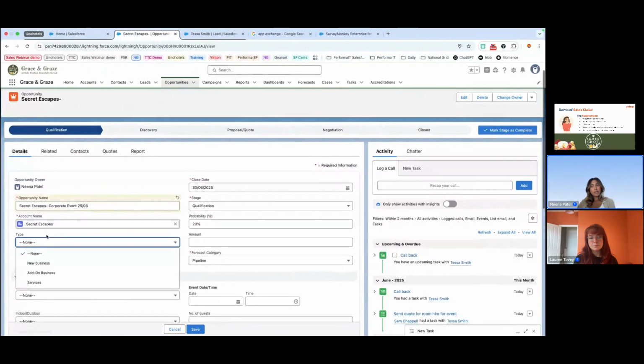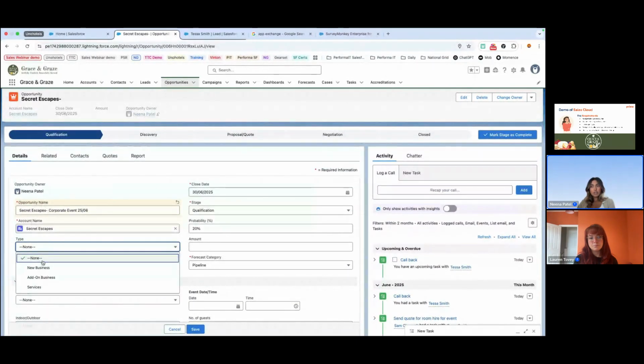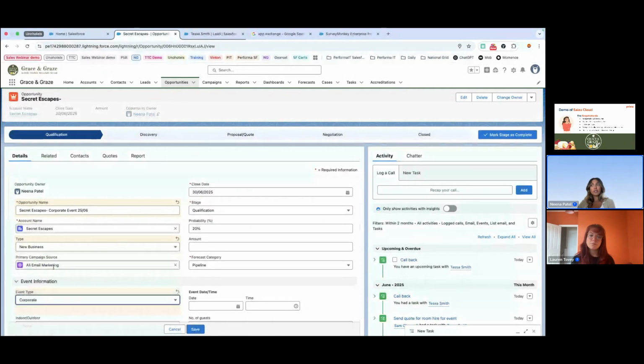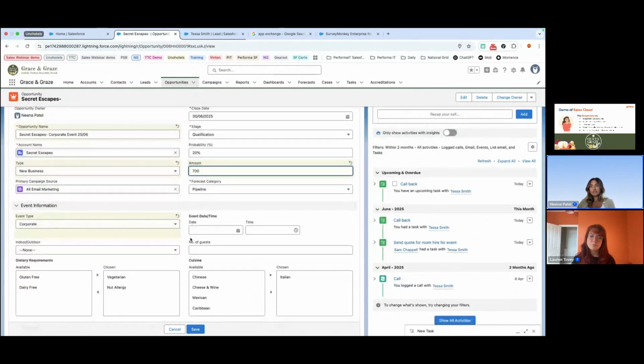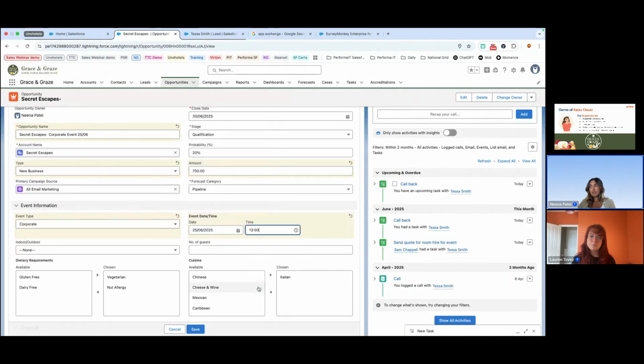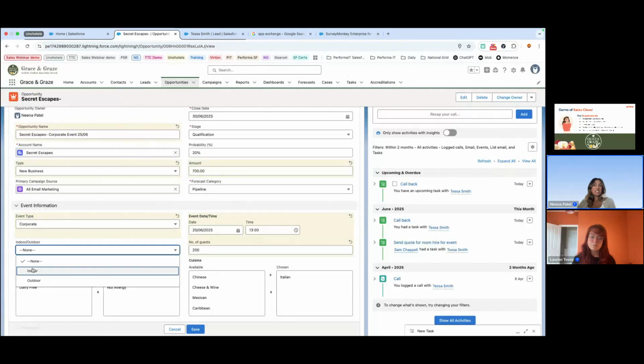What the type of event is, what the type of opportunity is, sorry. So new business. Event type. So we've got different ones here. Is it a wedding, corporate, festival, private party? So for this, we're doing a corporate one. What the amount is. So it was £700. Event date and time. So we can set the date and time here. Number of guests that we're looking to cater for. And again, these have carried across from the lead. So that information has come through, whether it's an indoor or outdoor event.